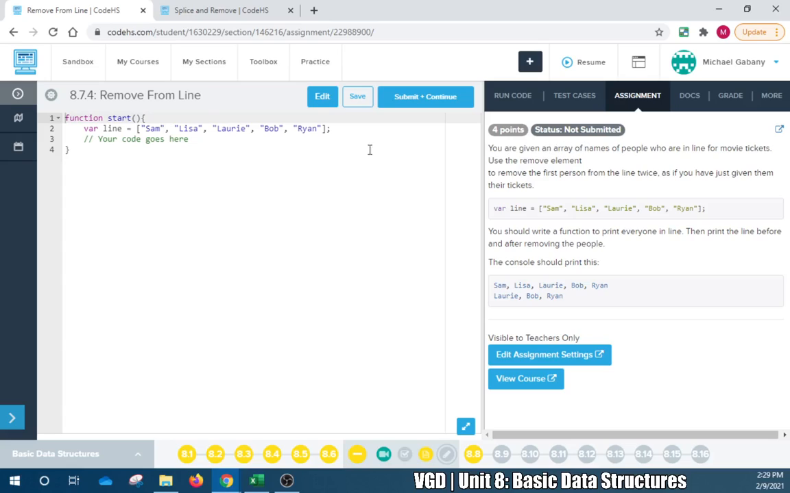Remove from the line. You're given an array of names who are in line to move. To remove the first person from the line twice. I've just given them. This shouldn't be that hard. Alright, so it said the console should print this. So we're going to create another variable. Call it elim.